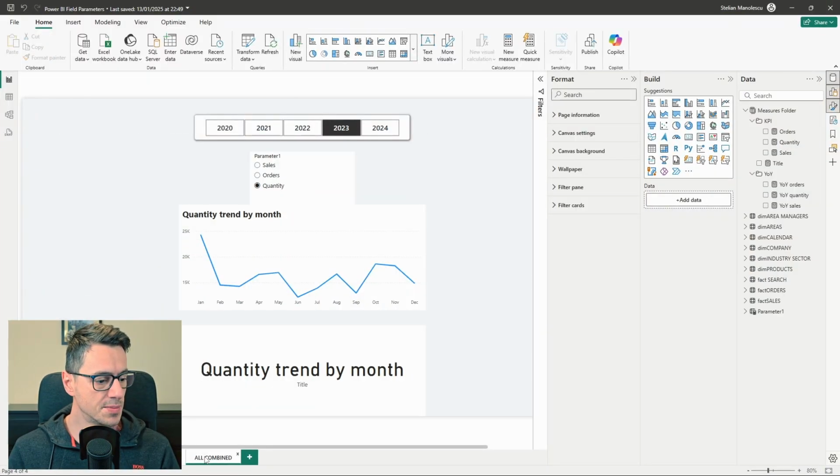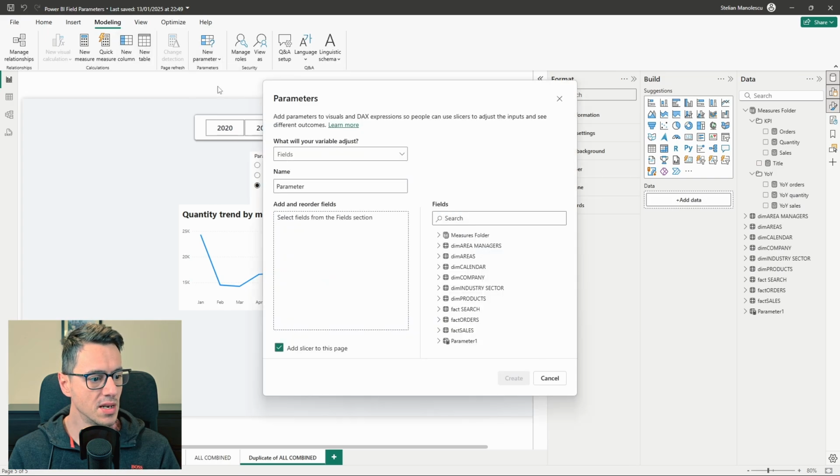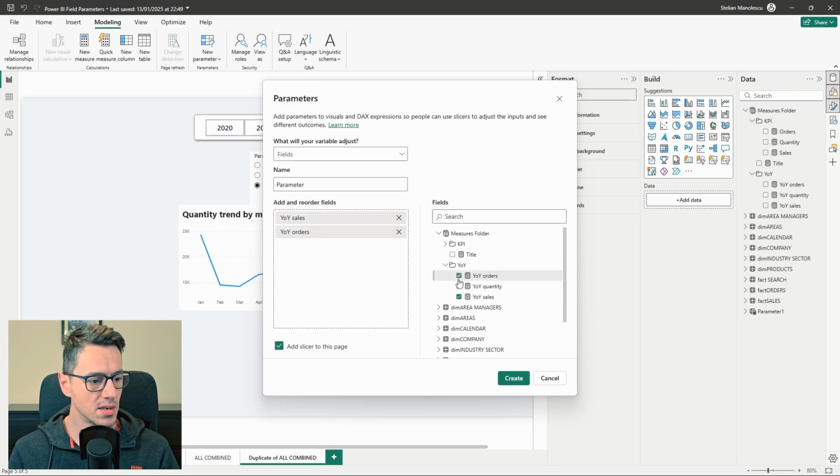Now let's duplicate this page and try it again. Let's delete the title. Now we want to create a new parameter. So let's go to the modeling tab, new parameter, fields, and we will select the year-over-year measures, sales, orders, quantity, and we'll rename this as parameter 2. Hit create.